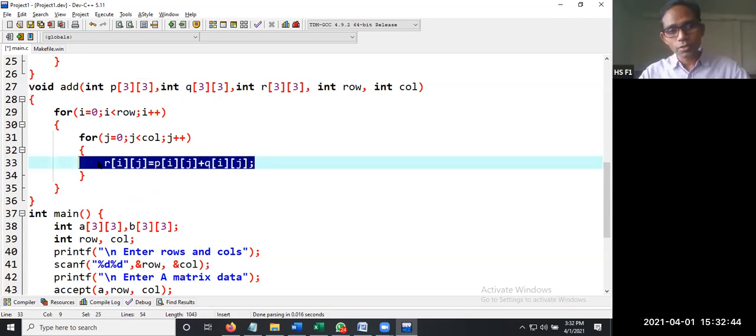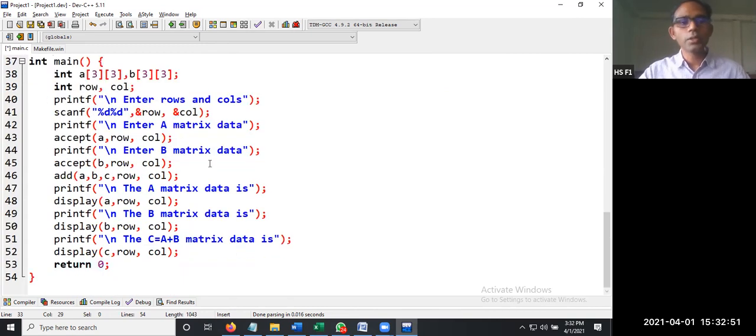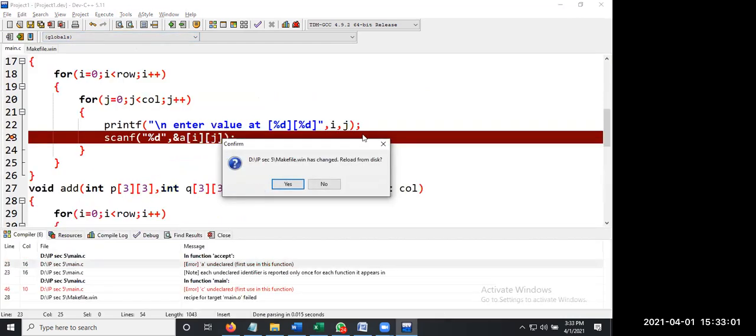If you want to change to subtraction, change plus to minus. If you want to do multiplication, add one more loop. That's it. So this is reading 2 matrices, displaying 3 matrices, adding 2 matrices. So compile and run. Sir, C matrix.